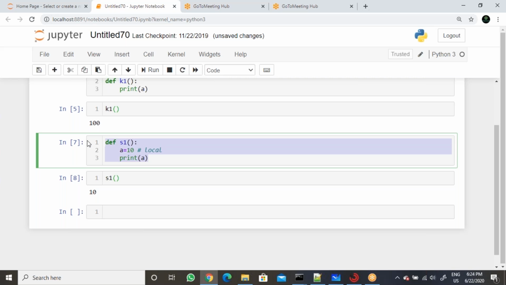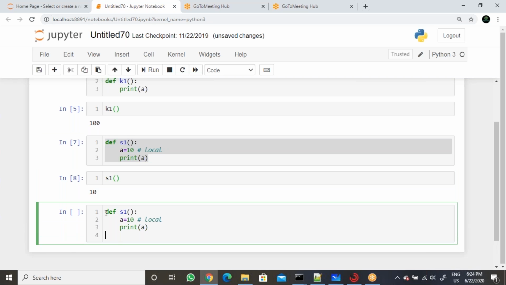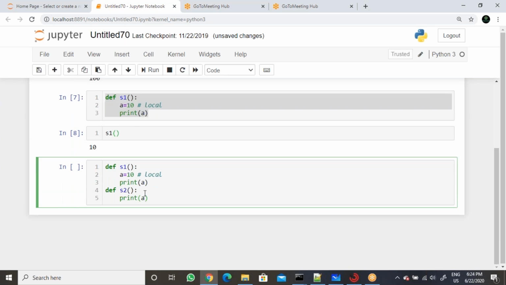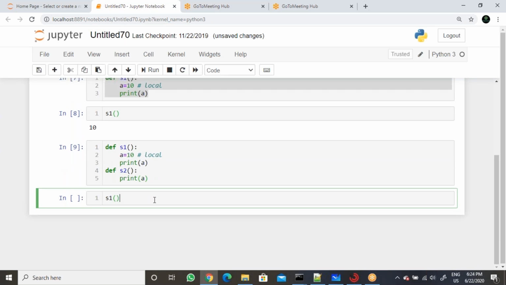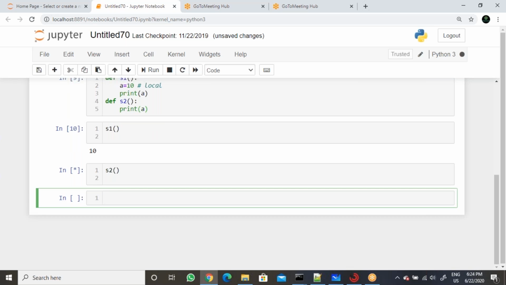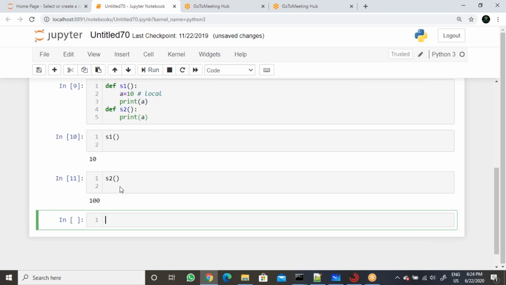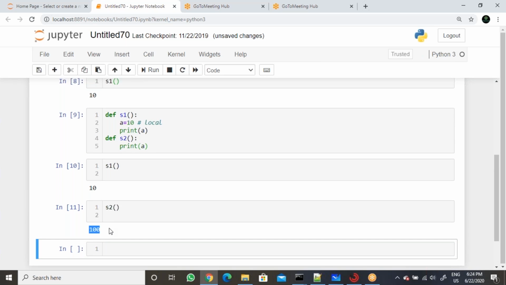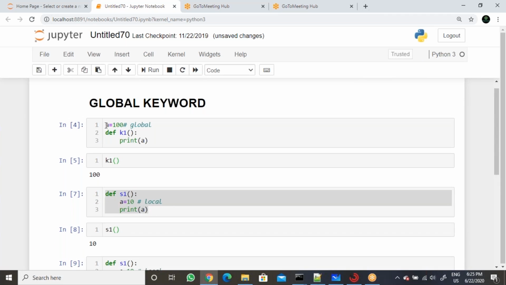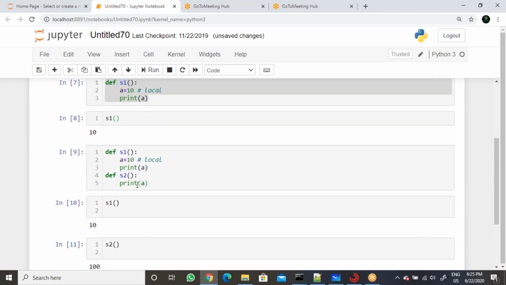Now after s1, I'm creating def s2, then I'm just taking print of a. That means now we don't have a local value or a global value for the s2 function. So what is expected here? We can get an error. For s1 we get 10, but s2 will throw an error. Why is it giving 100 instead? It's already occupied. We have already given a equal to 100, and somewhere it is taking it.